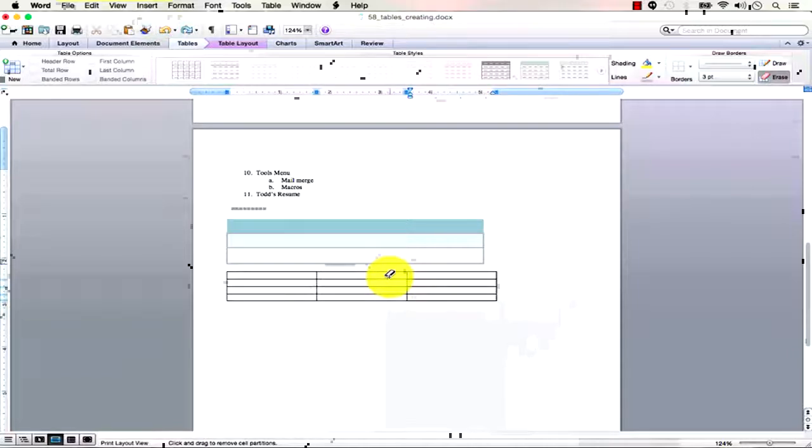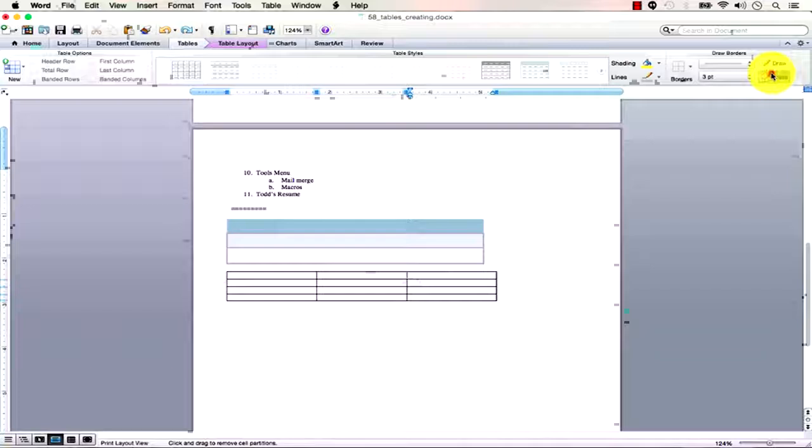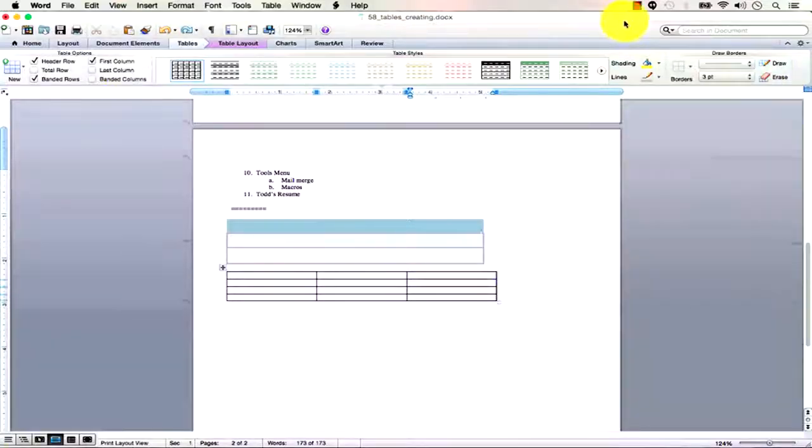So that's tables. And generally speaking, if I'm going to create a table, I do that in Microsoft Excel, and then I bring that over and I drop it onto my Word document. I'm going to show you that in the next video.